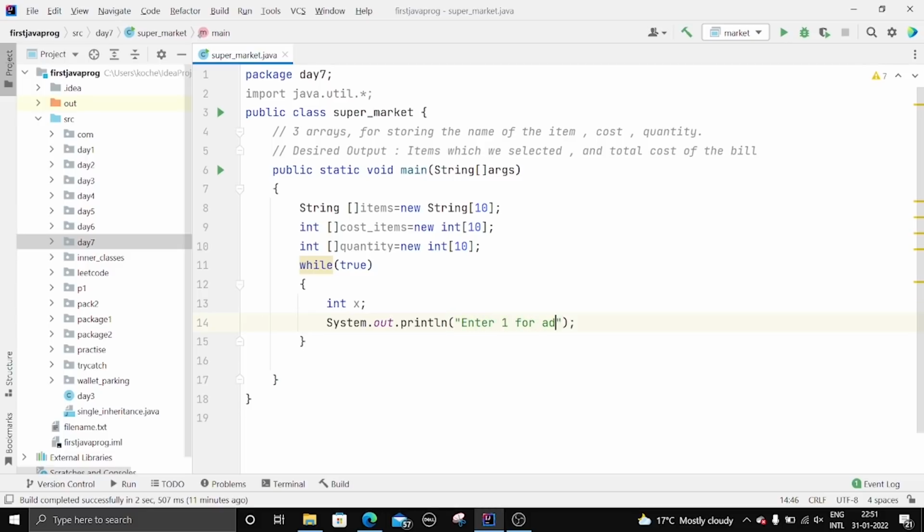Enter 1 for adding an item or 0 for the total bill. So what we are telling the user is that this will be managed by the employee, and he will be adding the items one by one, along with the total quantity and the total cost. Enter 1 for adding an item and 0 for the total bill. This is a message which you are providing for the employee.